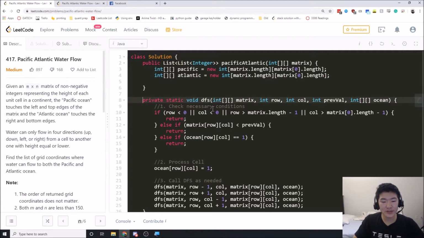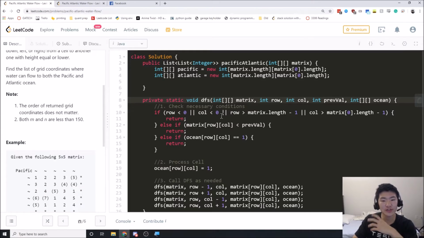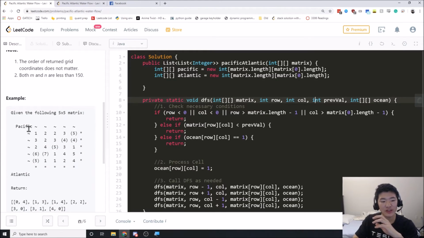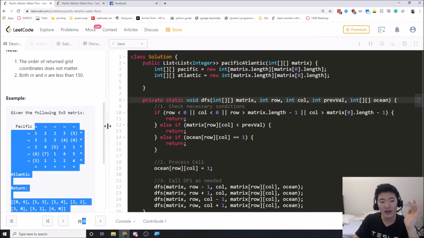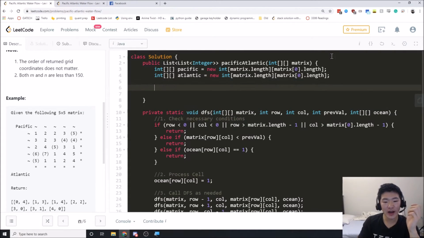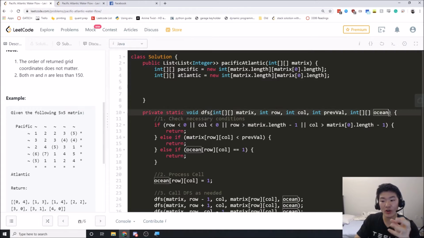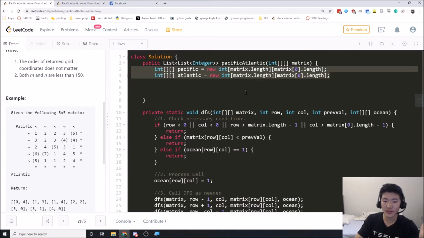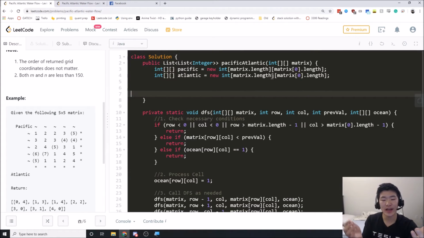Okay, now the final step is how do we use this method in our main method? Well, we know starting from a cell, this DFS method will traverse to all the cells reachable from that cell. So if we want to find all the cells reachable from the Pacific and Atlantic Ocean, we basically just need to call this DFS method on the Pacific and Atlantic Ocean. So that's really all we have to do. And then this will construct a list of all the cells reachable in our two 2D matrices. And then we can cross-check the two lists and we can form our answer.